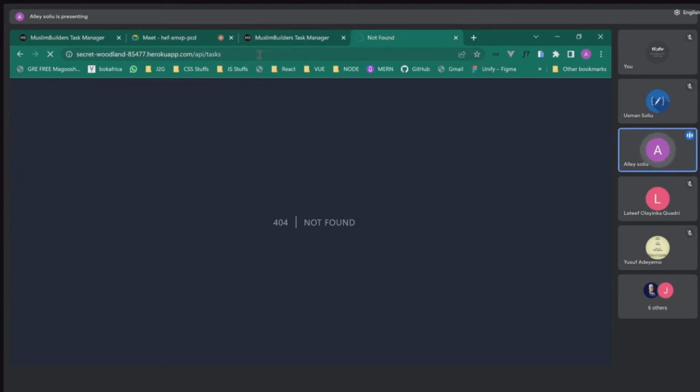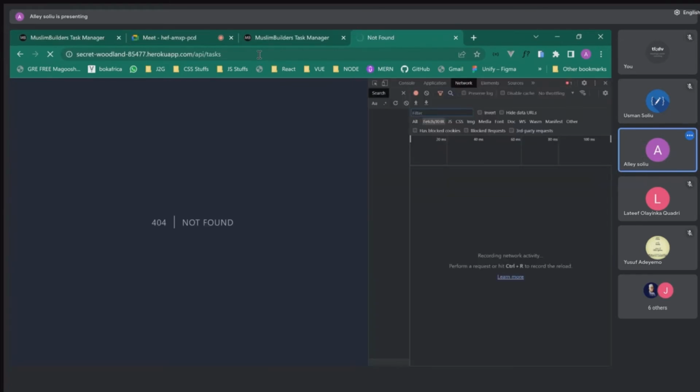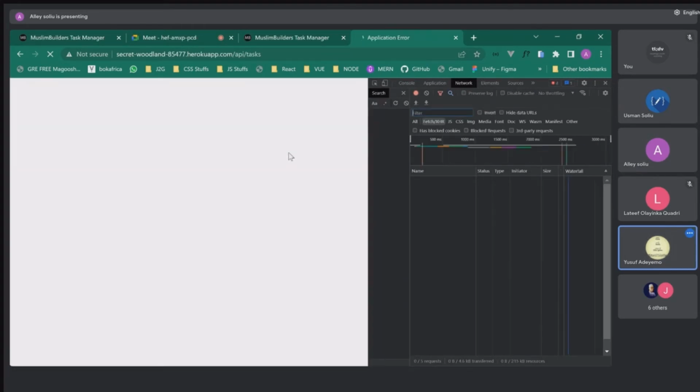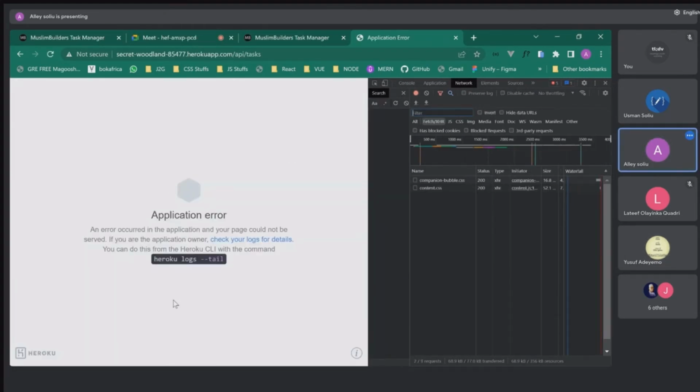It's not accessible as well. 503 means the resource is not available. So you guys should check your deployment or something. Application error. Yes, but we used it at the beginning of the program. I was there too. I saw it. So I'm checking. Okay, no problem.